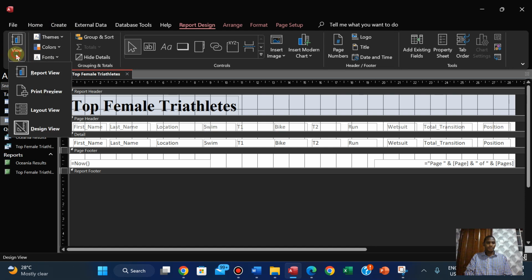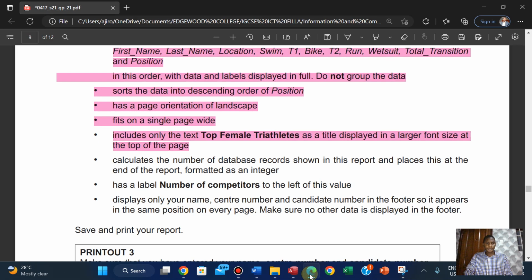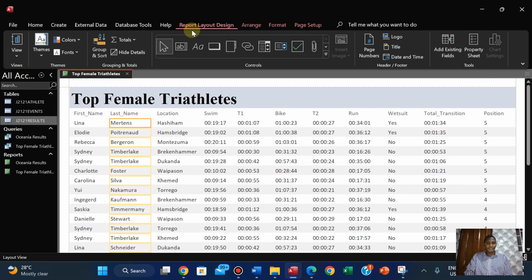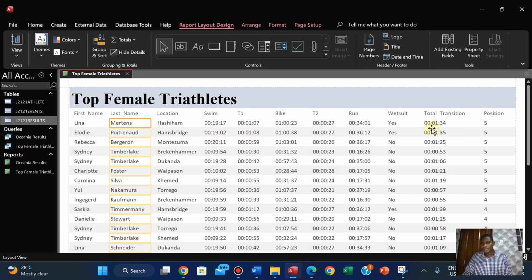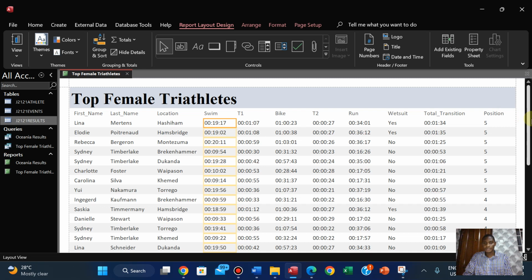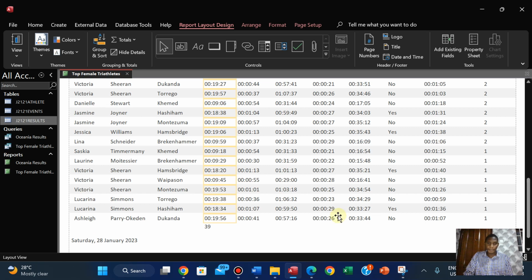No, let's go back to the layout and let's get our report database records done. So I'm going to click on report layout design. You can just choose any one really to do. I'm just going to calculate numbers of database records. They want the number of database records, so I could just use swim. Count the records for the swimming. How many people swam? And I have 39. Okay, it's fine.